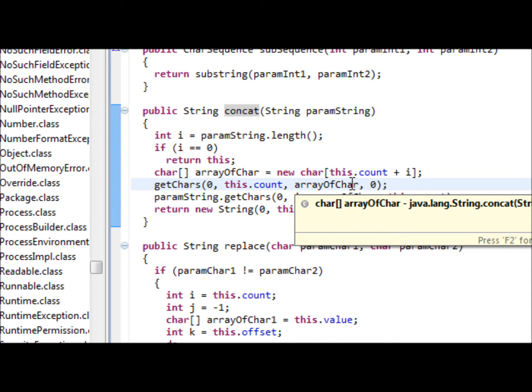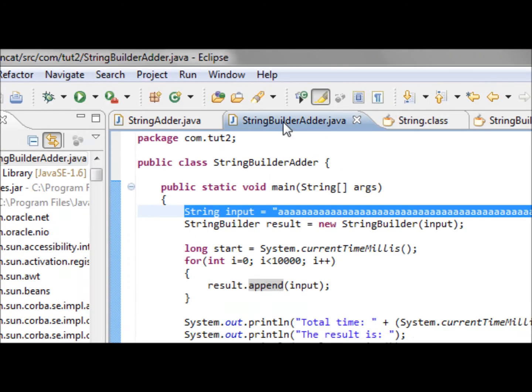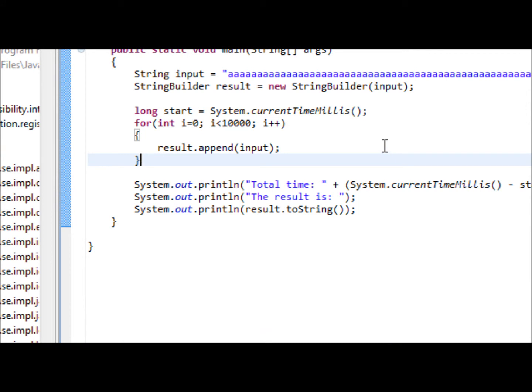So what we need is a mutable sequence of characters that we can easily append to. Luckily for us, this is where the string builder comes in. So in this version, we create a new instance of string builder and call the append method instead. What this does is that it will add the input string to the end of string builder's internal character sequence. It will not generate a new string builder instance.